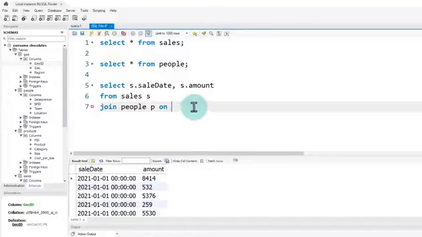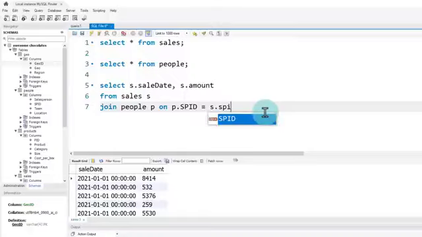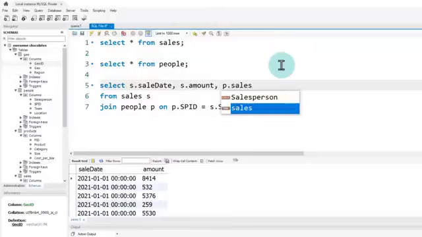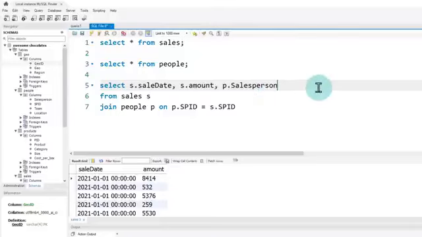So ON, and then you will specify the mapping columns. P.SPID is equal to S.SPID. So that's the criteria there. Once you have joined, you can also use the columns from this table here. So I'm going to get P dot, I think it's called salesperson. Yeah. So S.sale_date, S.amount, and P.salesperson.